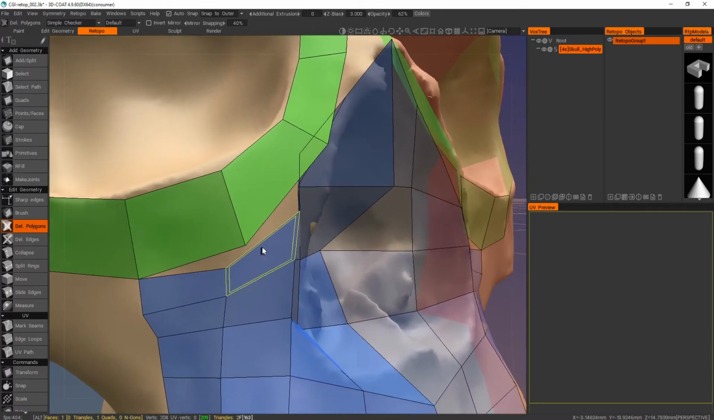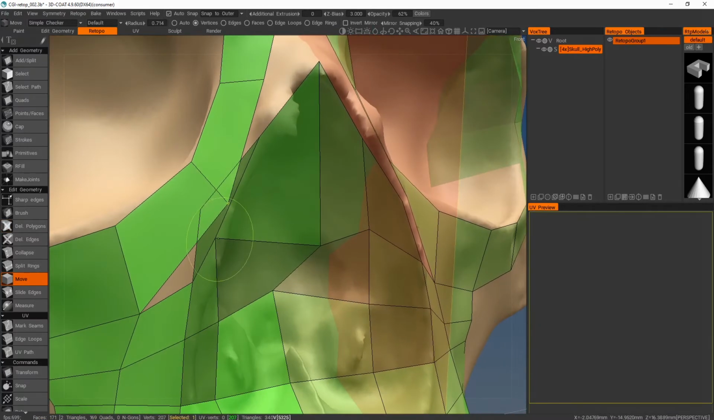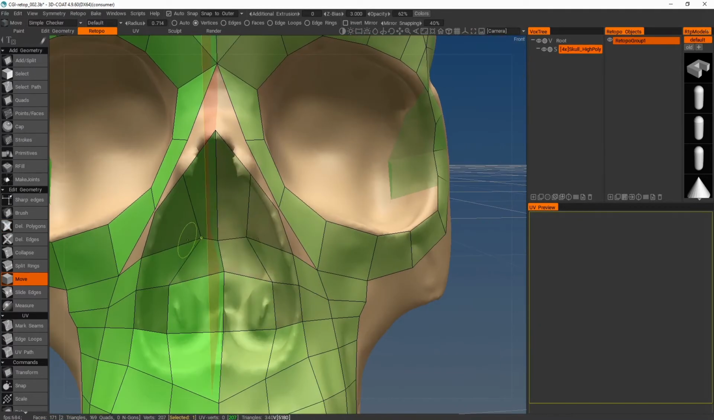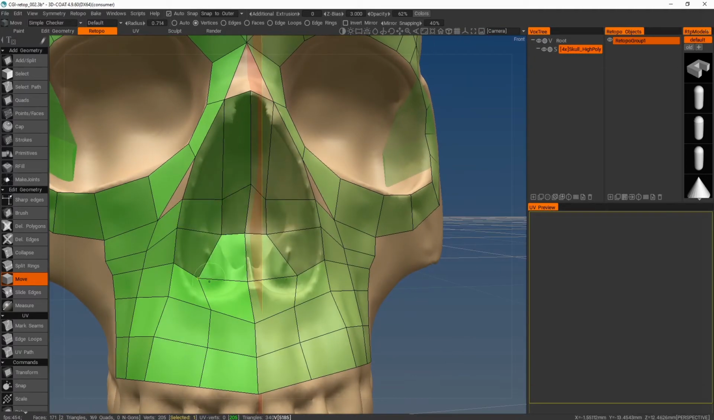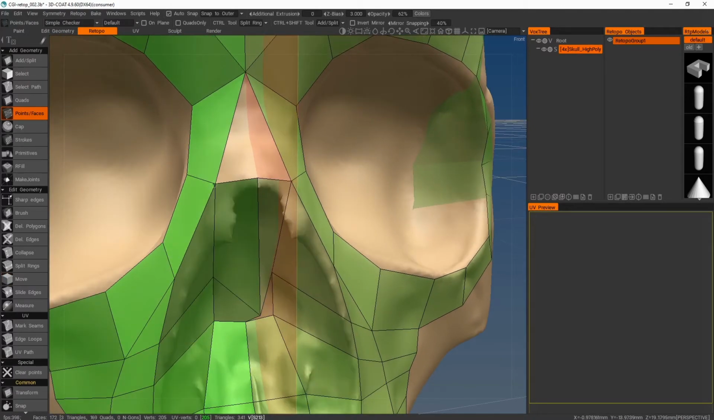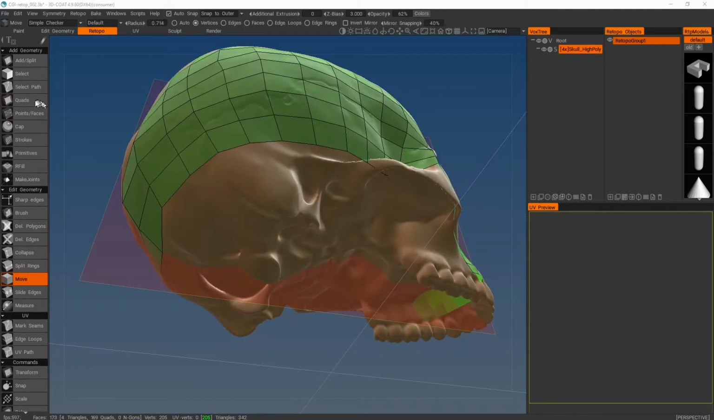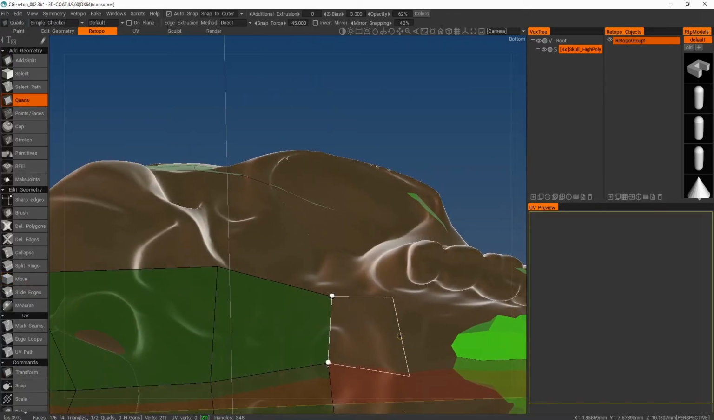Then I can switch to move mode and just join the verts together. And finally, I'll add in those missing faces. Let's just speed through the modelling of the underside of the skull.